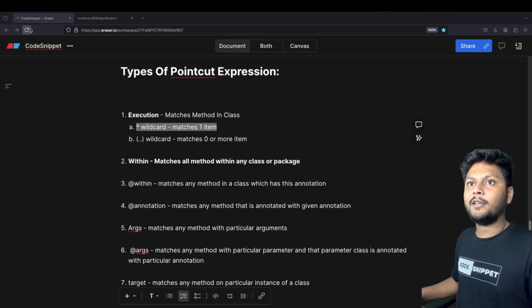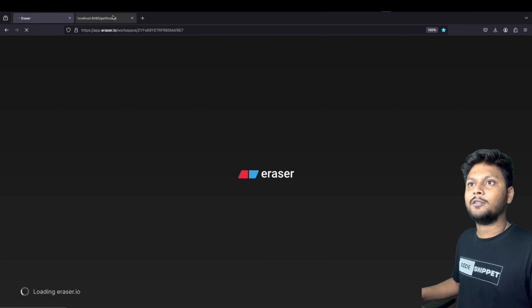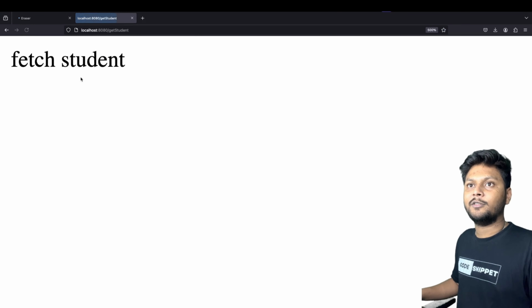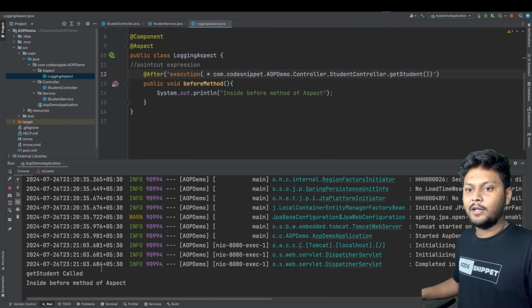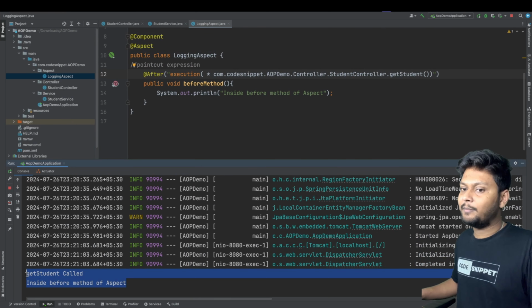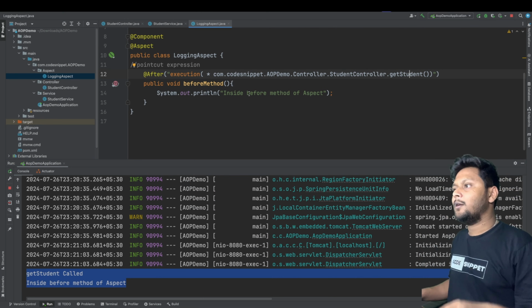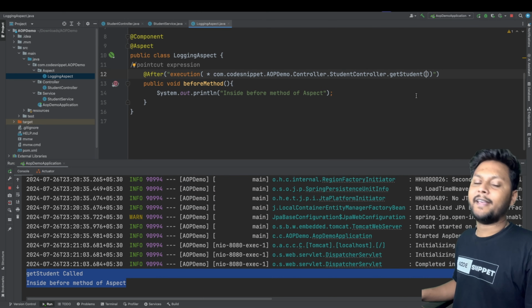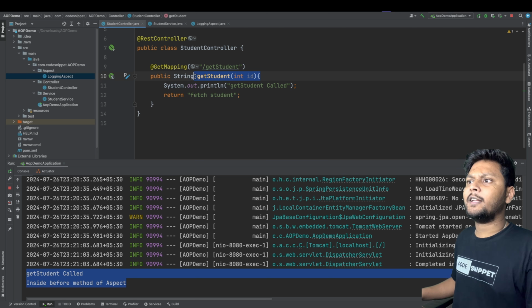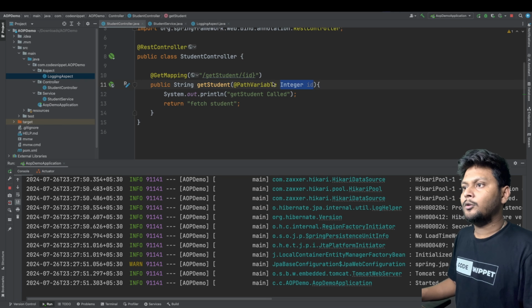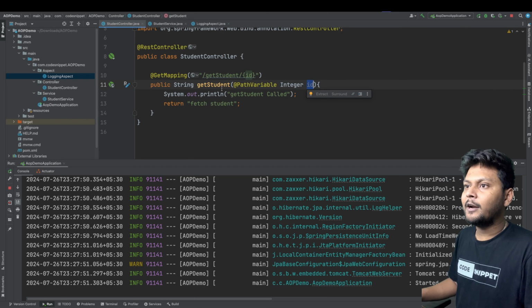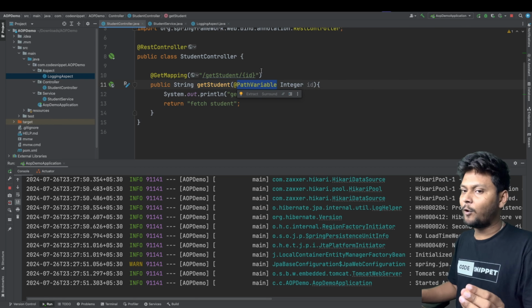Now if I reload this one, as you can see our aspect is still being called. That means our asterisk is working fine. Next, you can also pass a variable over here. Hypothetically, let's say get student accepts an integer id. Along with adding a parameter to get student, I have also made it a path variable so that we can invoke it from Postman.